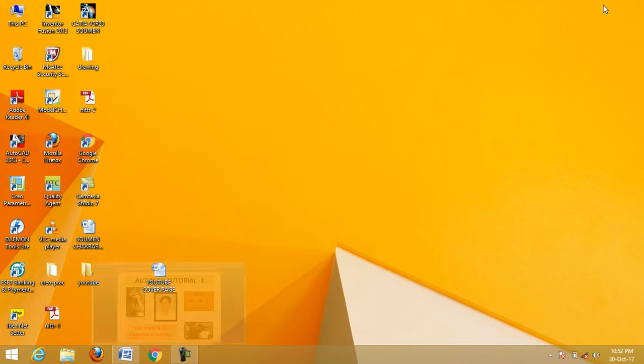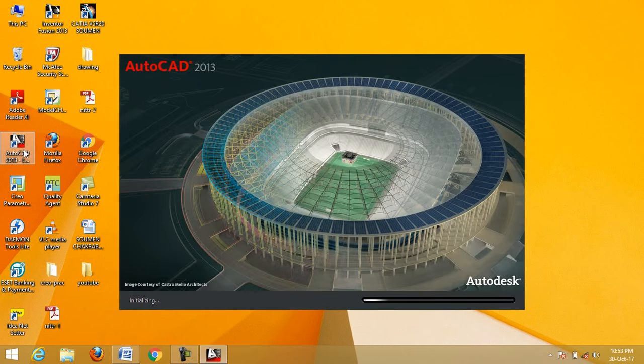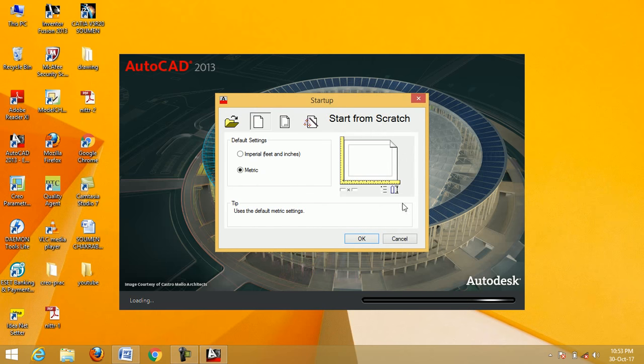First of all, this is the AutoCAD icon. We double click on this icon from the desktop. Wait sometime. This is the startup dialog box.